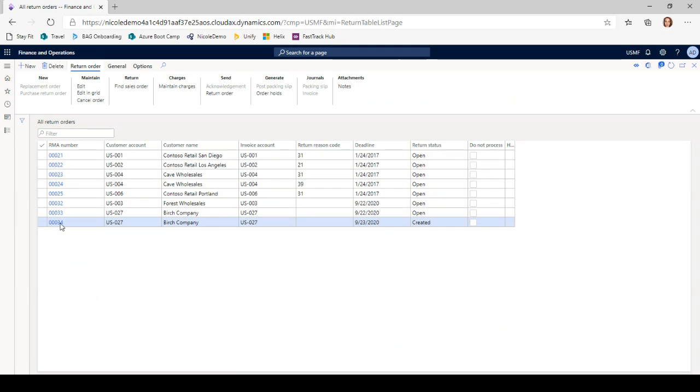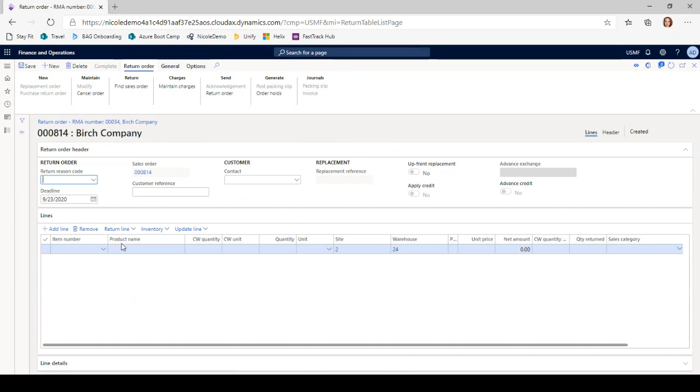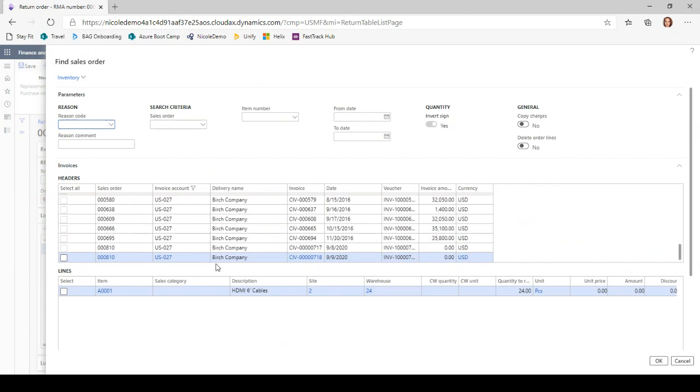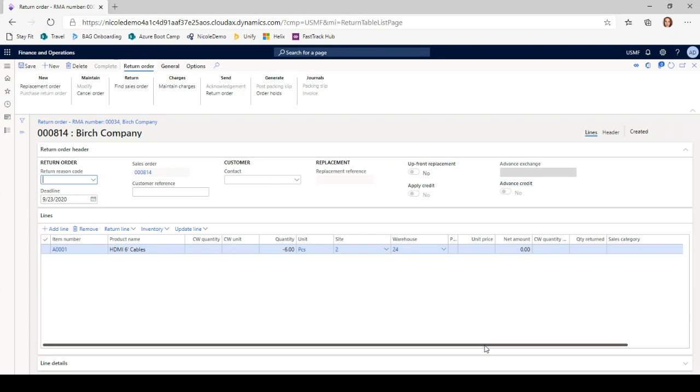So I'm going to go to return orders. I did create one earlier, and I'm going to go ahead and use the find sales order feature to bring in this line. So here's my order line that I just shipped. I'm not going to bring back all 24 pieces. Maybe my customer had an issue with just half a dozen, 6 of these. Maybe a pack of them were damaged. So I'm going to add that.